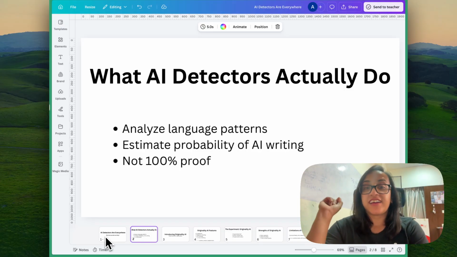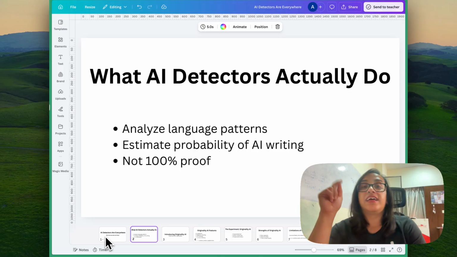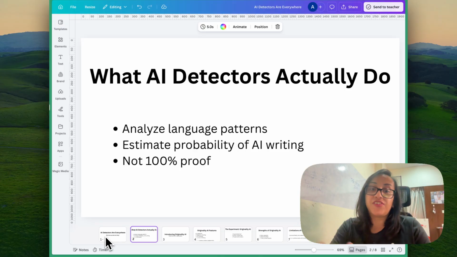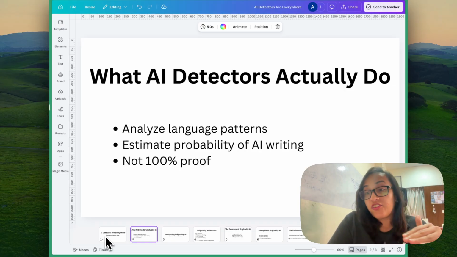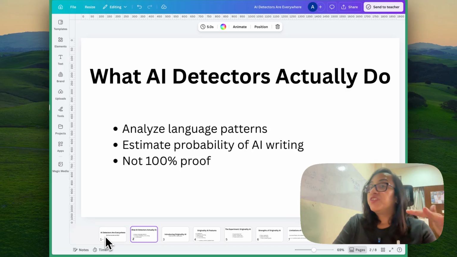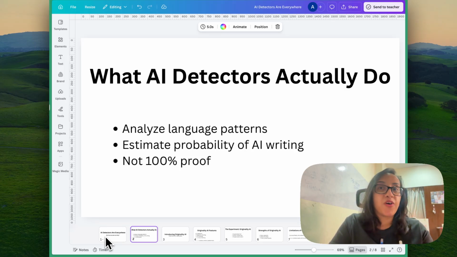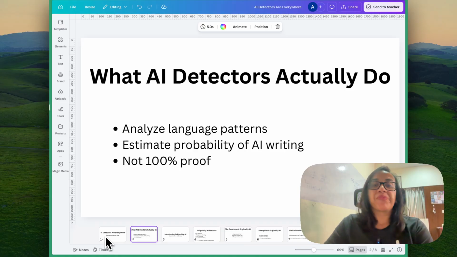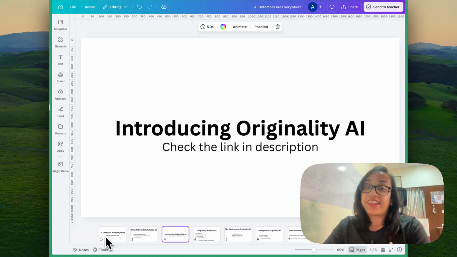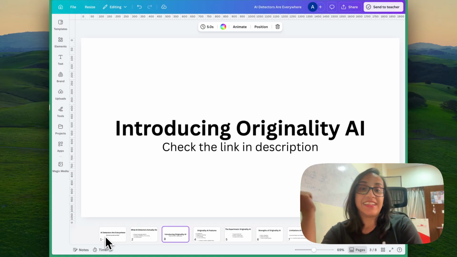Basically, AI detectors are tools that estimate the probability that this particular piece of writing is written by AI. But the reality here is that AI detectors are not 100% proof that that text was actually written by AI, but it gives you a good direction in what you want to do with that piece of text. Now, one tool that's getting a lot of attention in the online world is Originality AI.